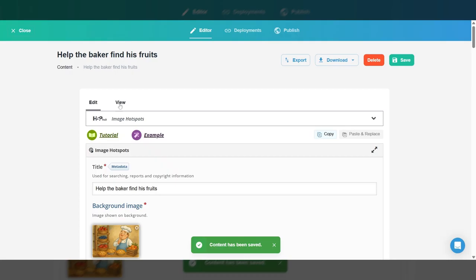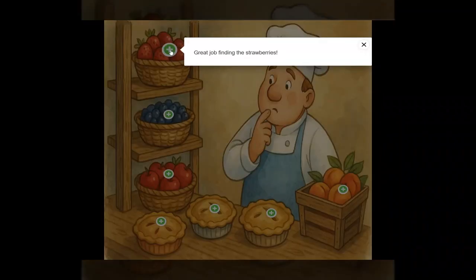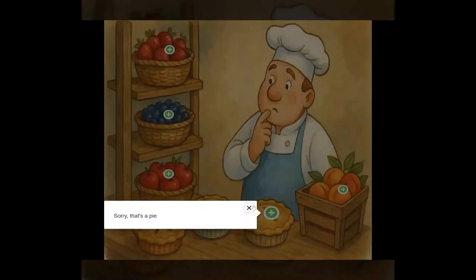Once the content is saved, I can head over to view to make sure that my exercise looks and behaves the way I want it to look for students. And here's what our hotspot exercise will look like in a full screen view. Seeing that we have our plus symbol in the green as hotspot 1, when we click on it, it says, great job finding the strawberries. And when we click on an incorrect spot, we'll get the, sorry, that's a pie message.